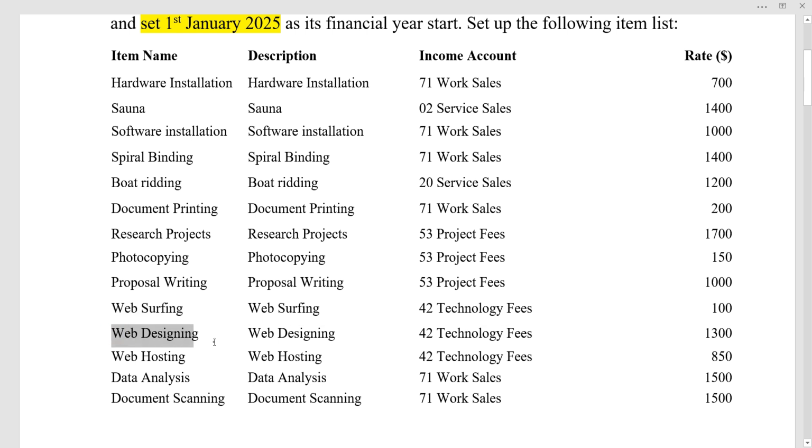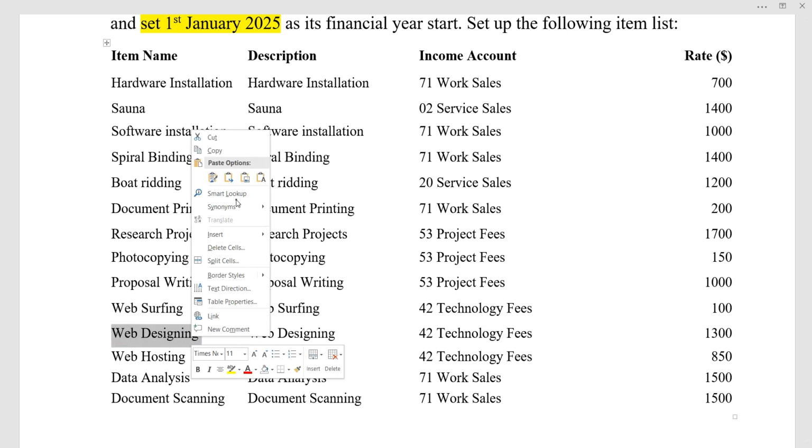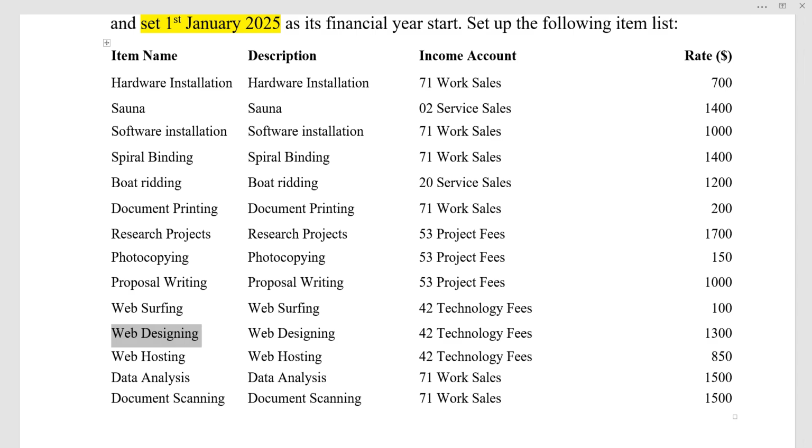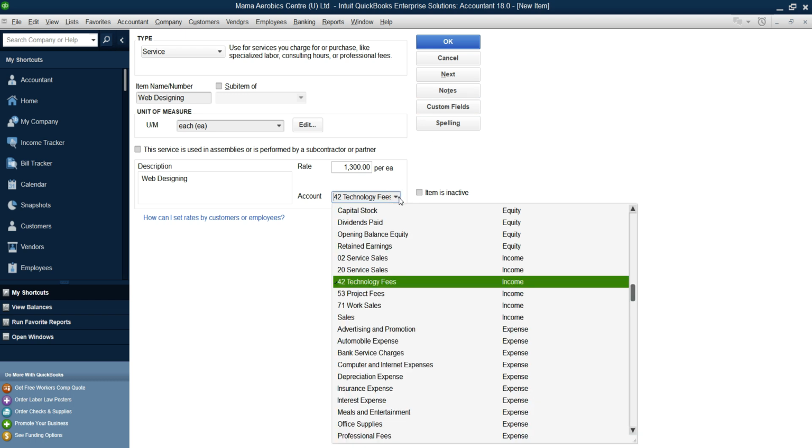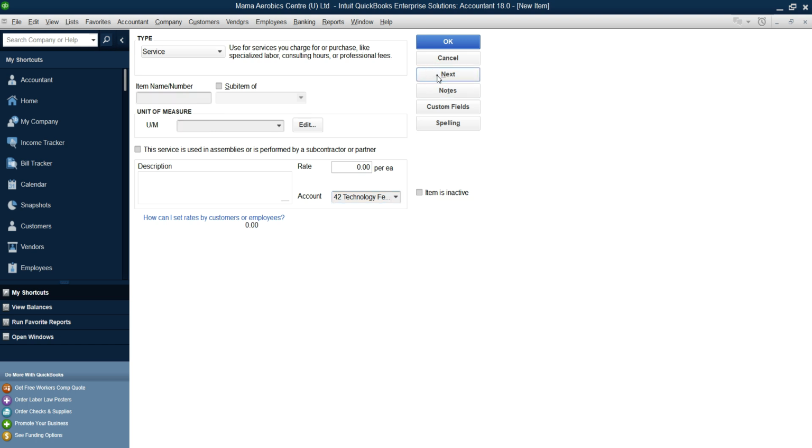next is web designing. Technology fees 1,300. Rate is 1,300. Item name, that unit of measure, can use each. Web designing, technology fees. Okay. Then next.